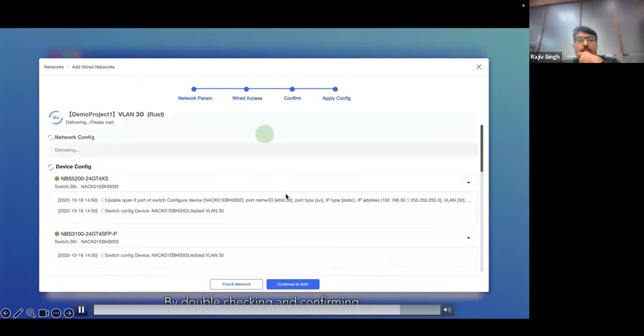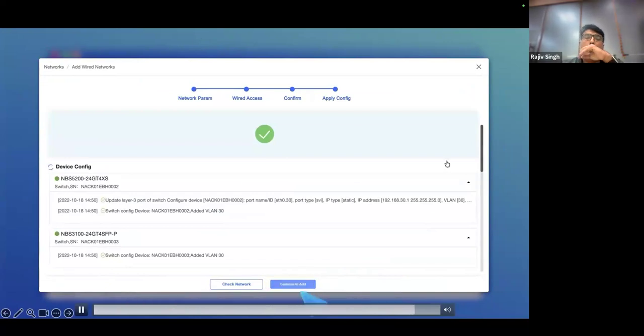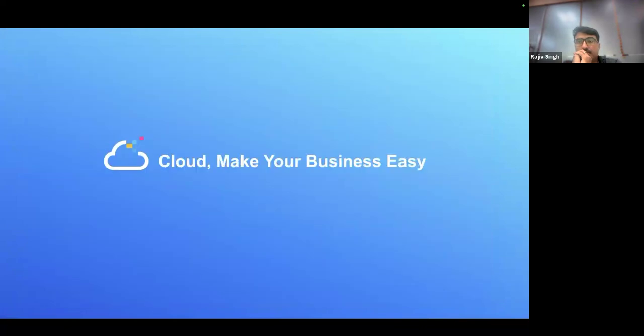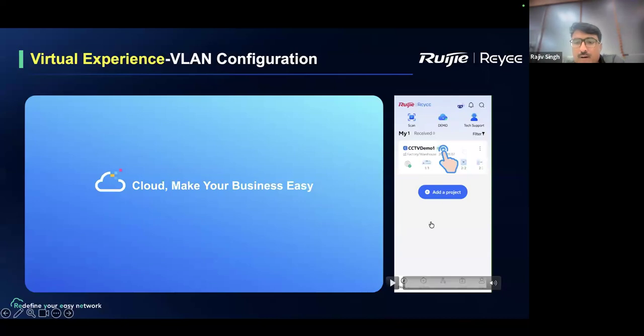By double-checking and confirming, all correct configurations will also work in a minute. Your network is working properly now. Cloud, make your business easy. Correct. So this is how, and I already showed you the mobile dashboard, so I'm not going to show you again.